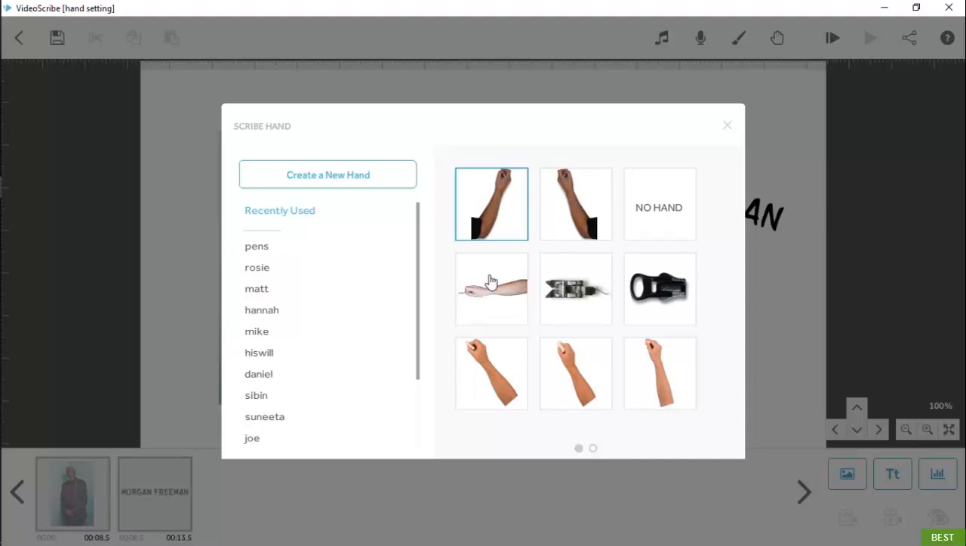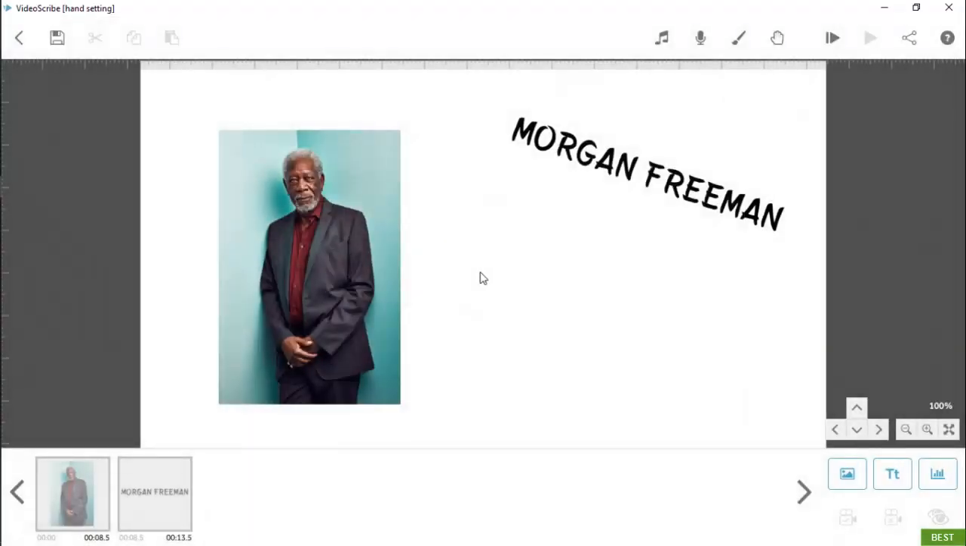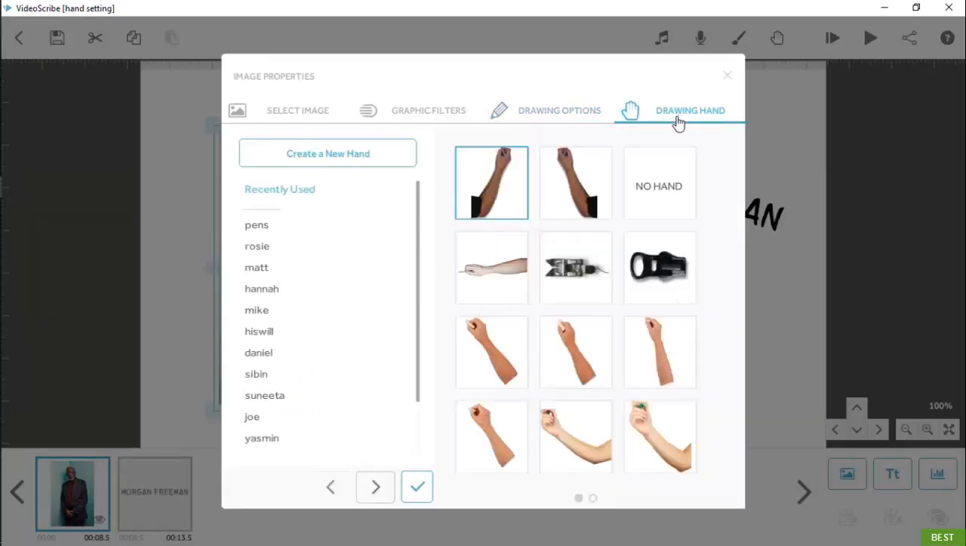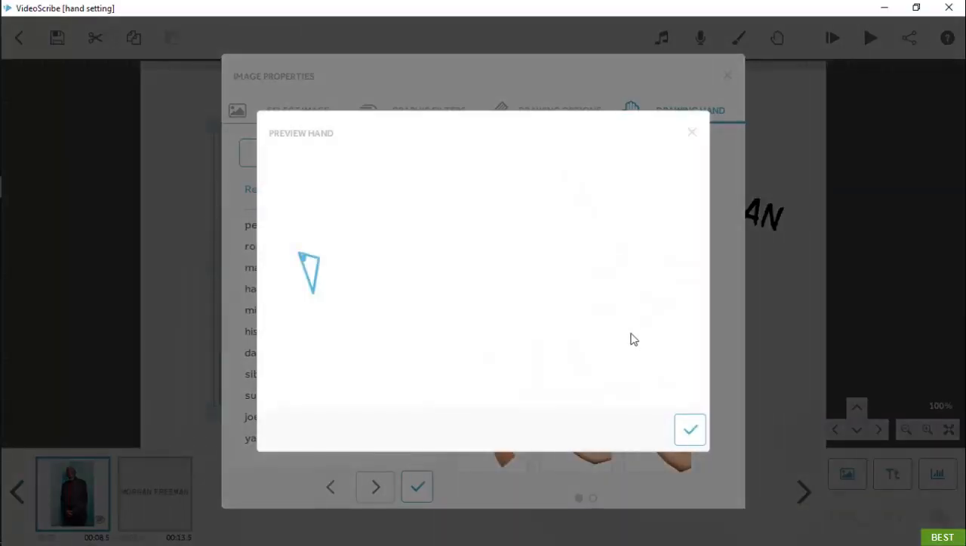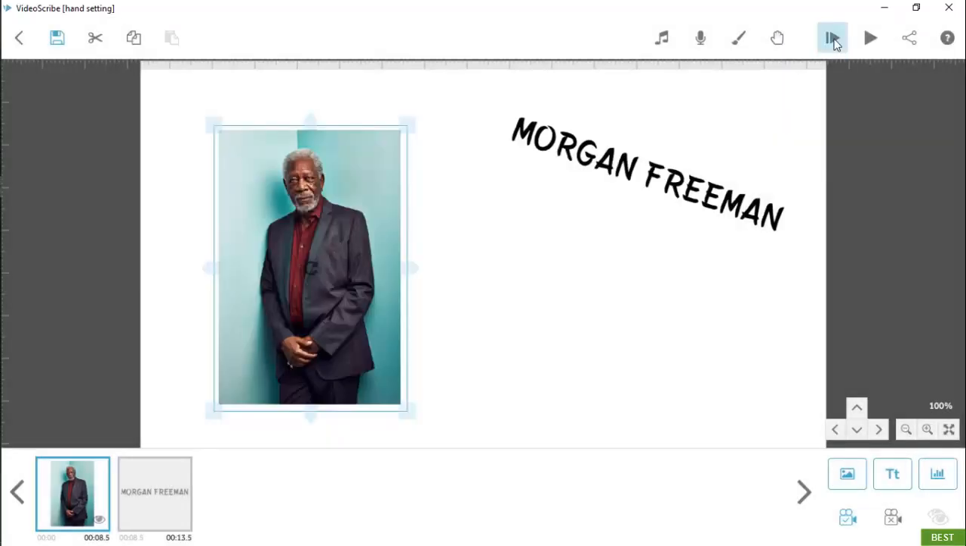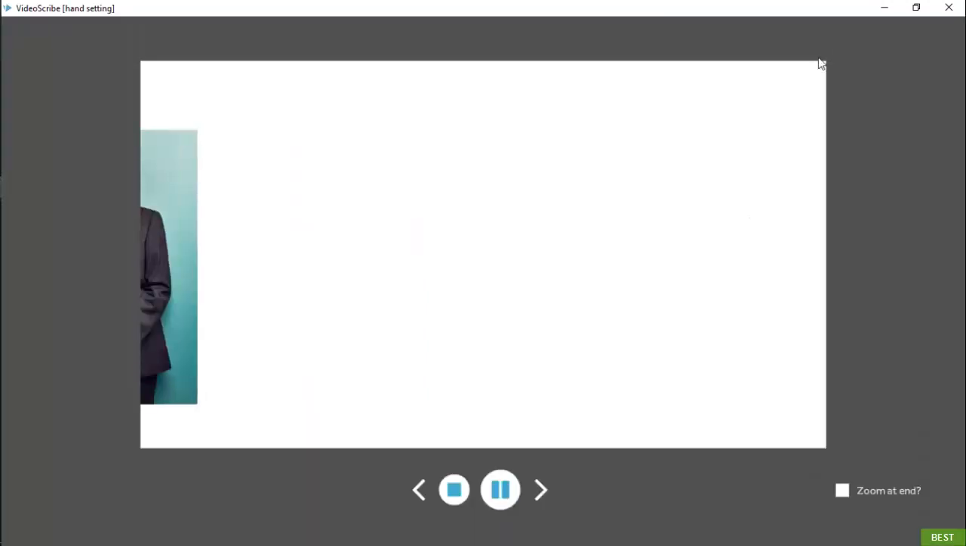For using a hand for a single object, or even selecting no hand option, all you have to do is to open the properties window for this object. Then go to the drawing hand window and select the hand that you want. Doing this will change the hand for this element only, while the rest of the project will be drawn with the project default hand.